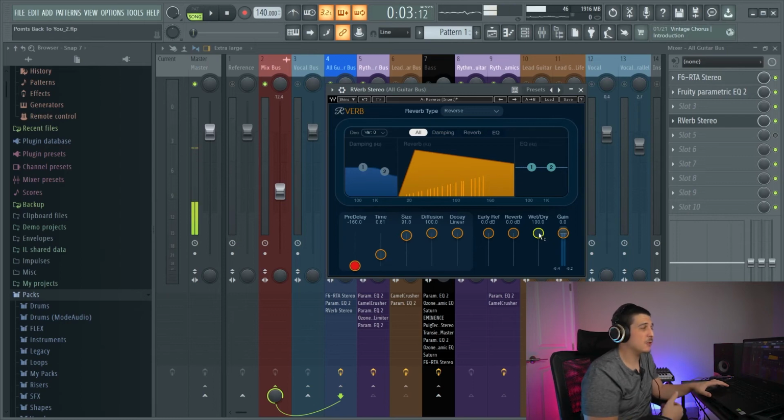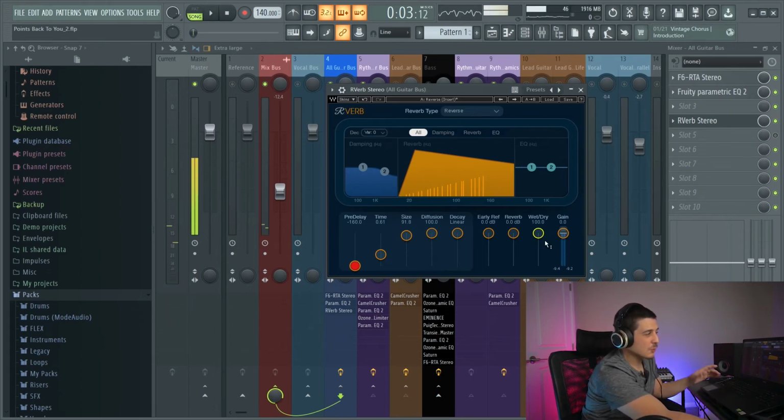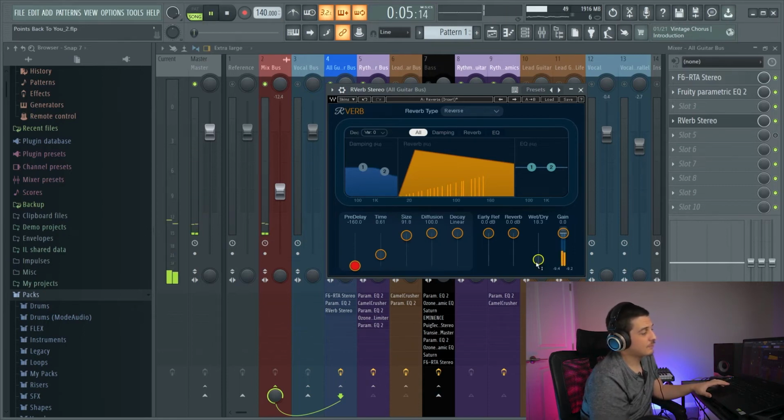Now, if we take a listen to this reverse reverb, you'll notice a swell right before the actual instrument starts. If I go more dry and less wet, see that lead up? Reverse reverb.